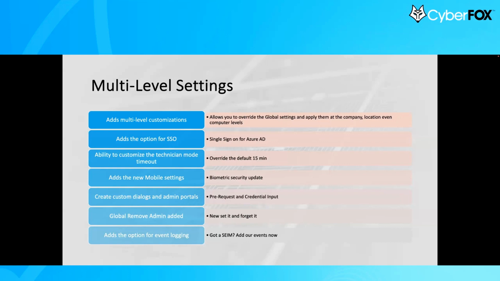Another piece that we've added, so again, being able to go multi-level has allowed us to add some additional settings that were not available before. So now you could customize the technician mode timeout. So if I need to make that shorter or longer for a customer computer location, now you can do that, right? It used to be a system default, system-wide setting that you couldn't change. Now you can change it. And more importantly, you can override it and you can set it differently at different customer levels if you need to, which is fantastic.